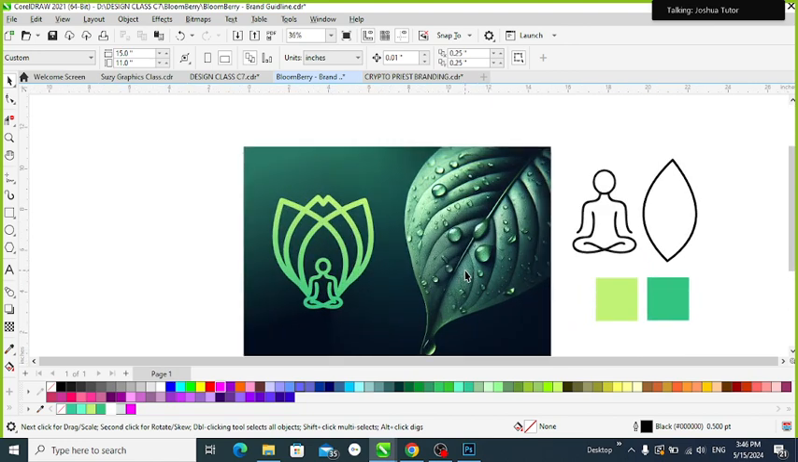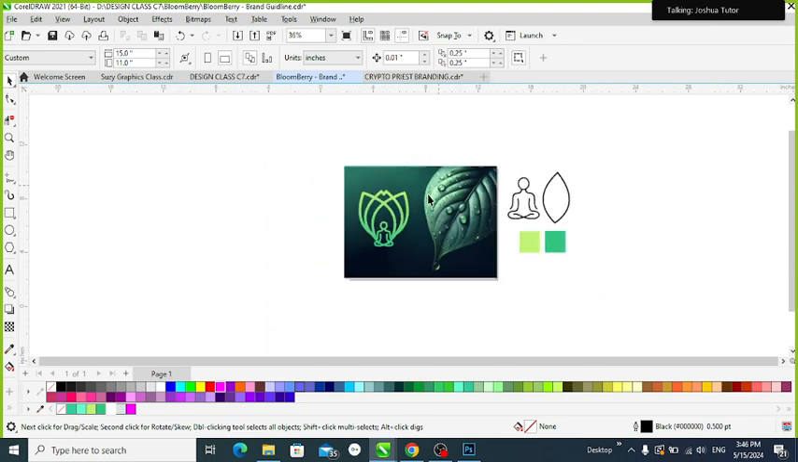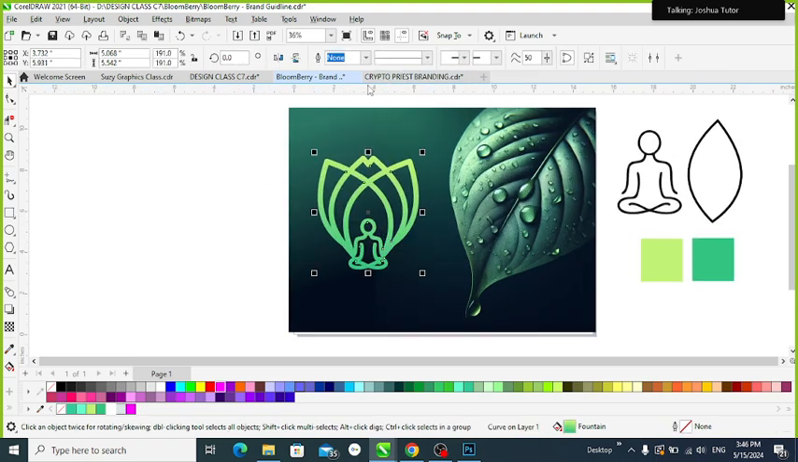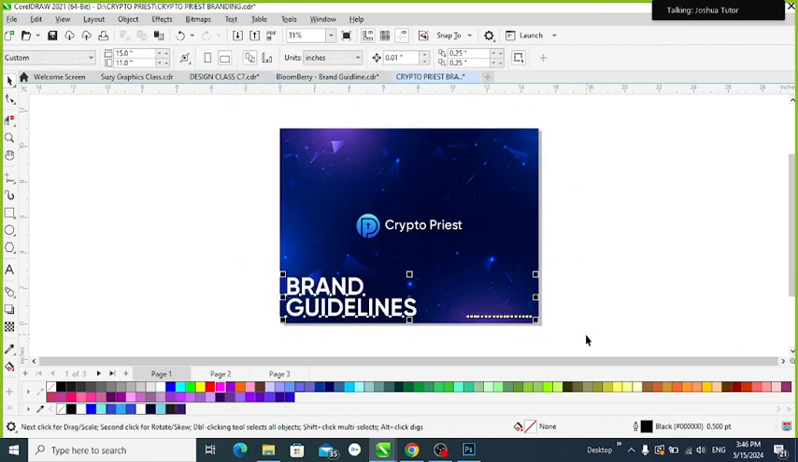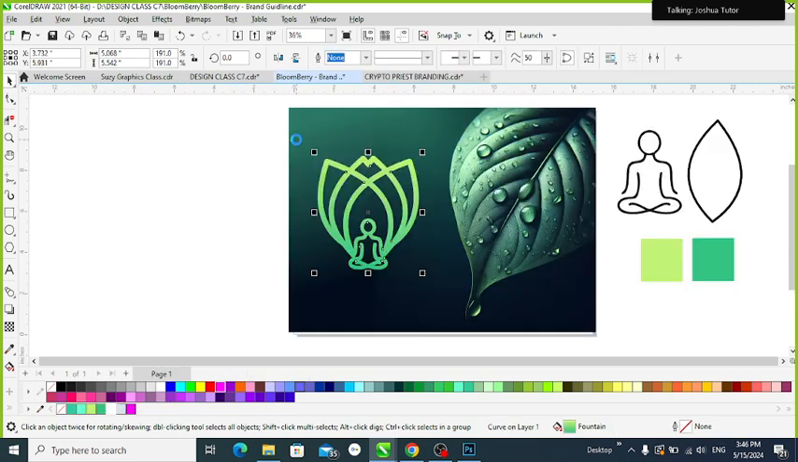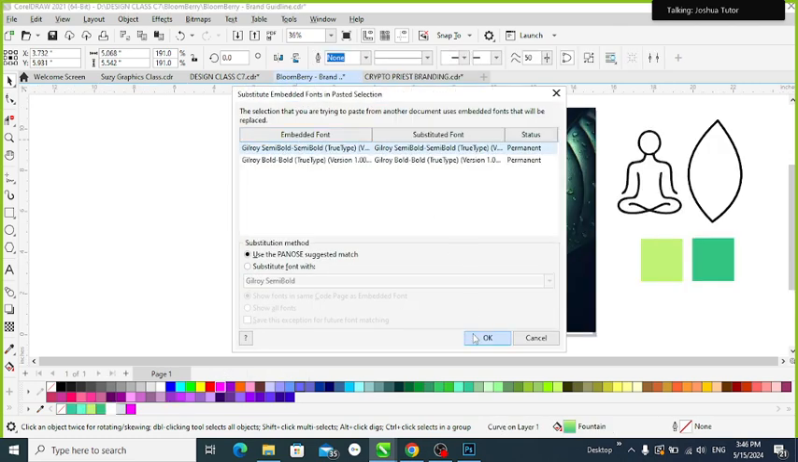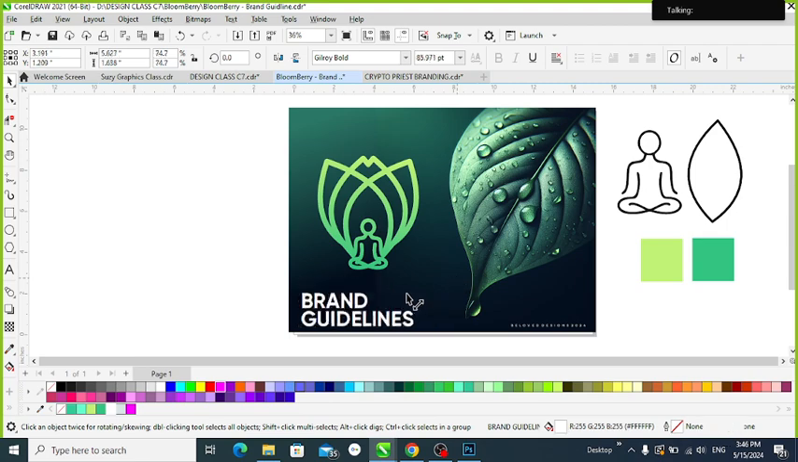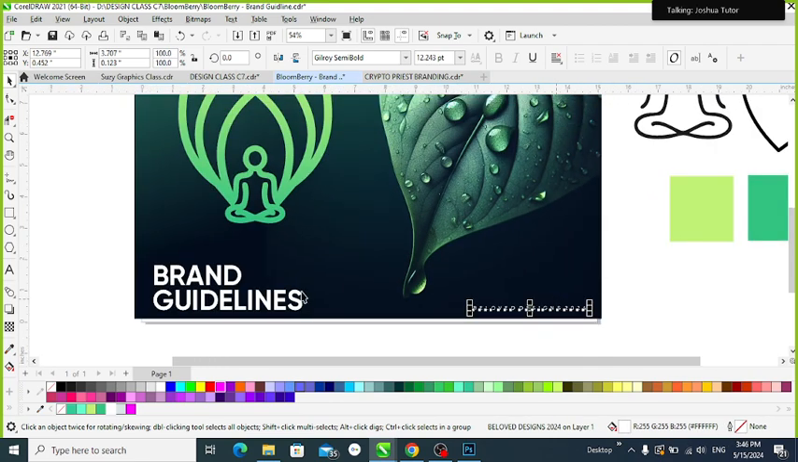So I have to get a background, since we are creating a brand guide. I get a background for the front cover. Alright. This is the way I arrange my own design. So brand guideline, I already typed it down, so you can type it out yourself also. So I'll make this a bit smaller. So here is my brand name at the side.